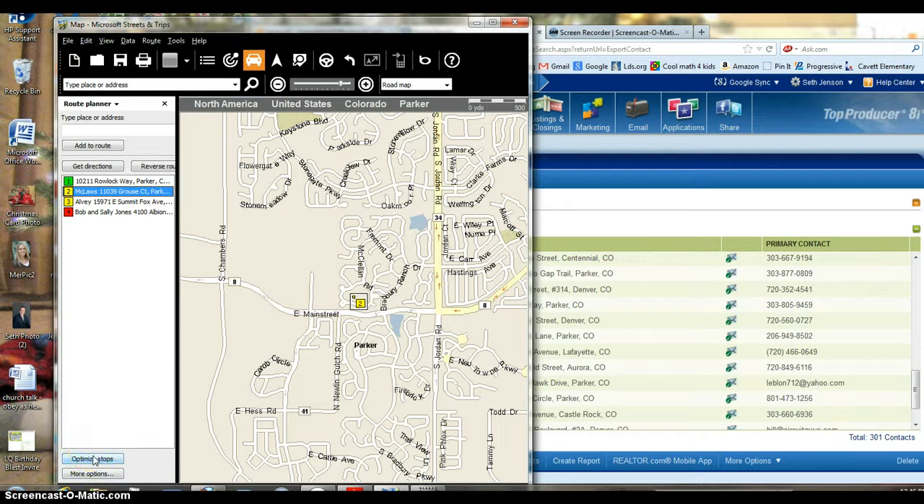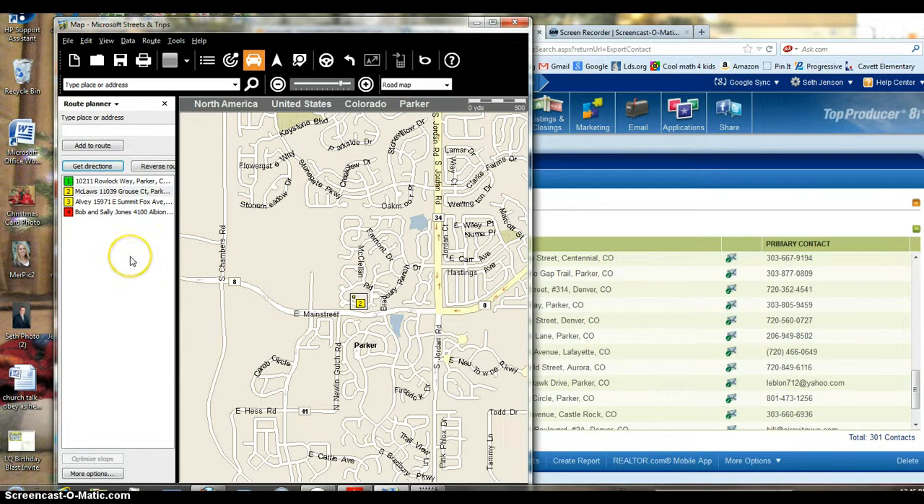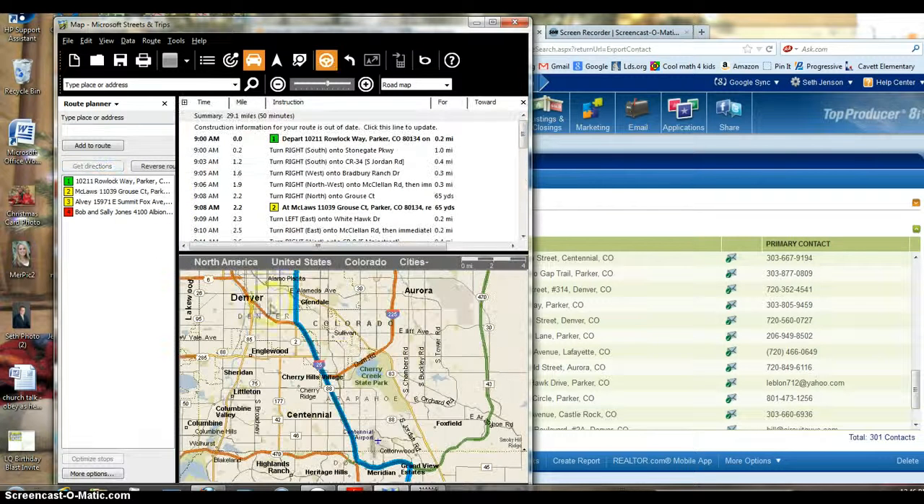And then first you click on optimize stops, it'll put them in order. It looks like those are already in order, honestly. Probably did that. But if there was one that was closer to his house, it would create the shortest route between the different addresses by clicking optimize stops. And then you click on get directions, and then it comes up with driving directions.